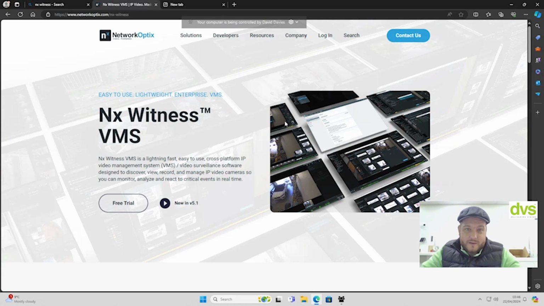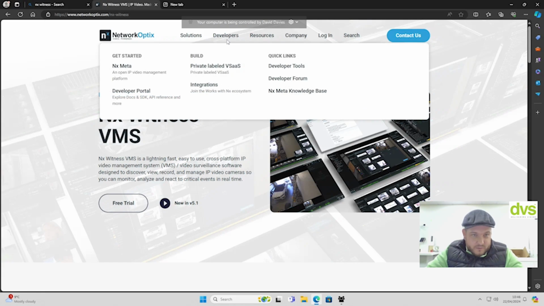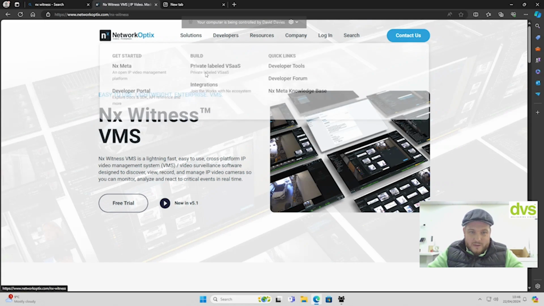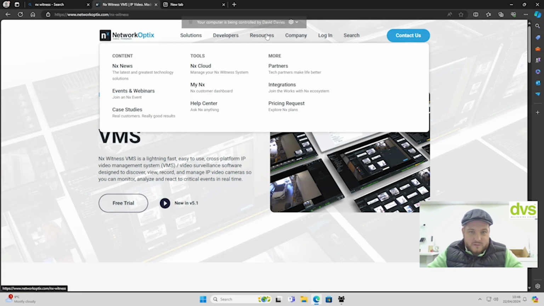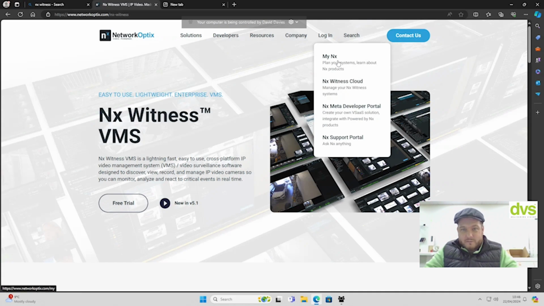Big mistake. Anyway, so obviously for developers, you've got your own section under there, so you can go in and see private label, VSaaS integrations, developer portal. You've got the solutions tab, so we're looking at the NX Witness VMS, resources, so partners, integrations, the cloud, the help center. You can download the VMS updates directly, so once you log in under my NX, which I'll do in a minute, you can actually download the VMSs, etc., the server elements of it.